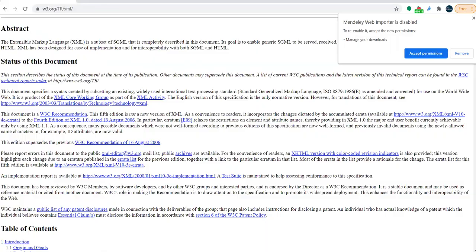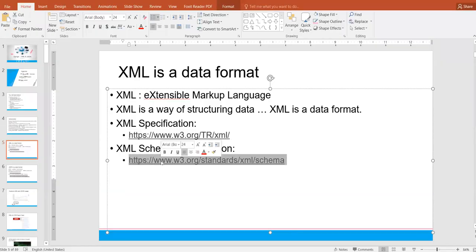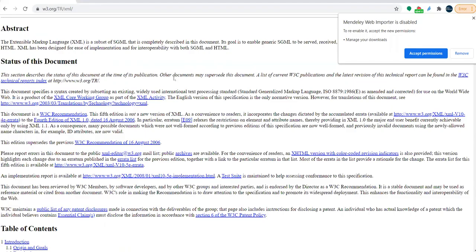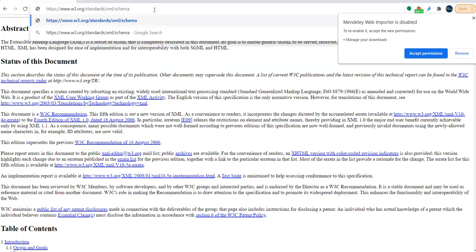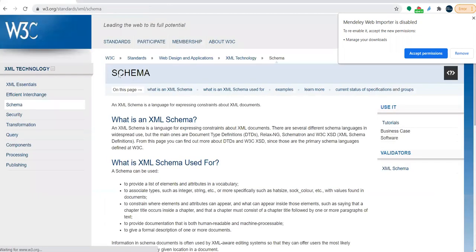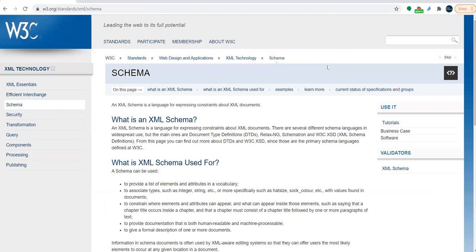And also when you are dealing with this schema, this schema actually is also a kind of standard for building the data. If you're dealing with a database, you will have the data schema. So the database schema means the ERD, the entity relationship diagram. So that's the schema.